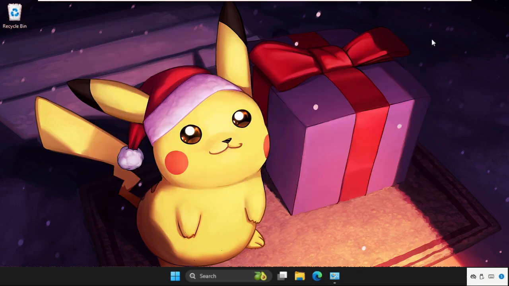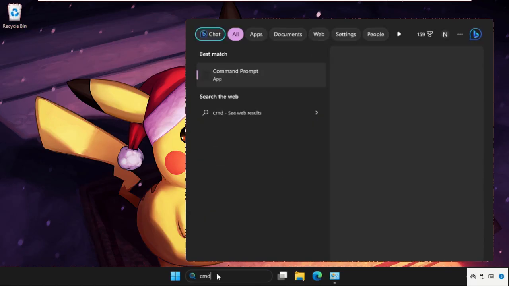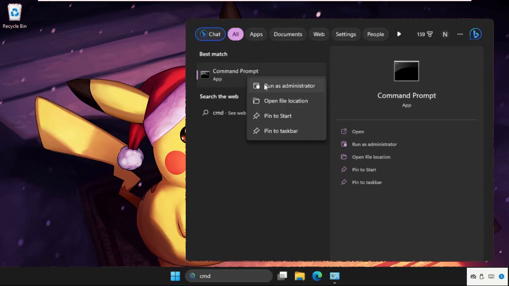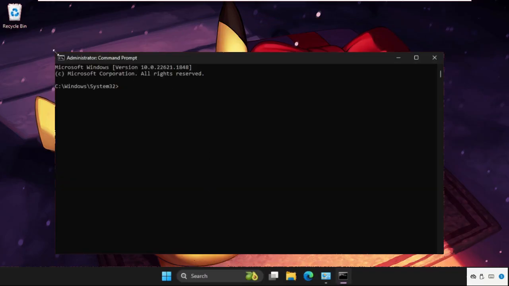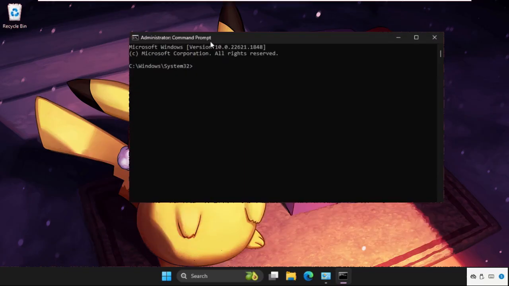Once done, close this window, then go to search bar and type here cmd, right click on it and then select the run as administrator window. Once we are here, we need to type the command. So type these commands carefully and simply hit enter to execute them.